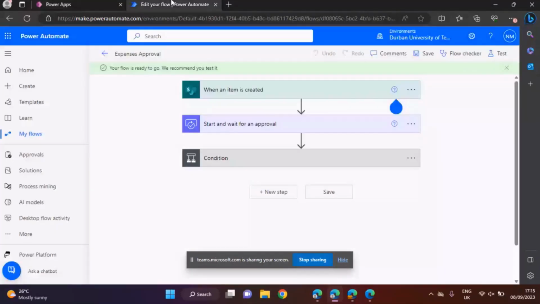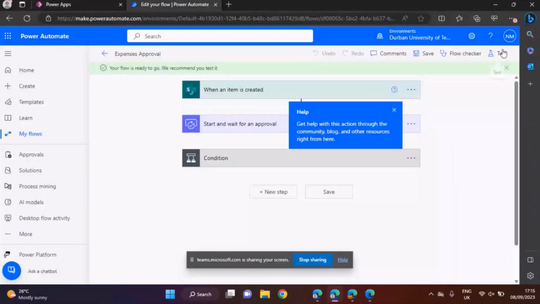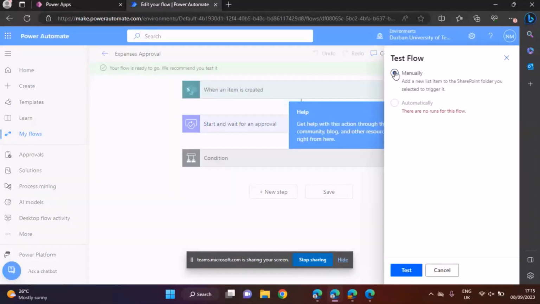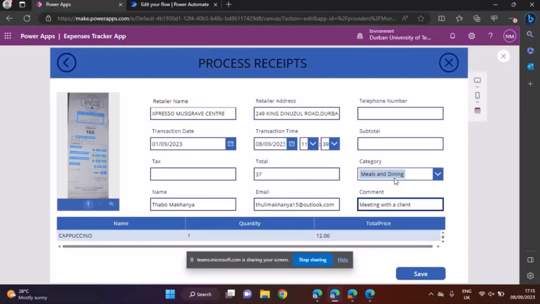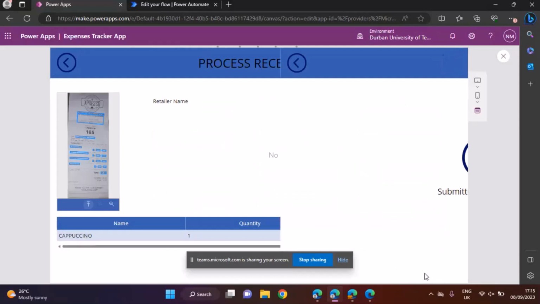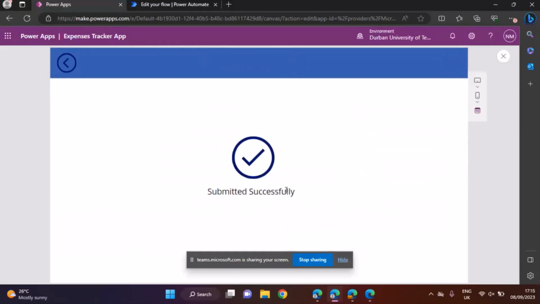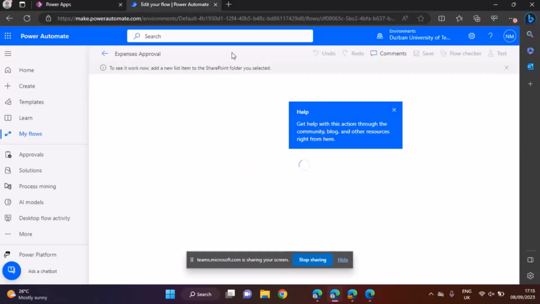This is the Power Automate flow. So I'm just gonna say test, and then go back to my app and submit this slip. It says here submitted successfully. So we're gonna go back to our flow.